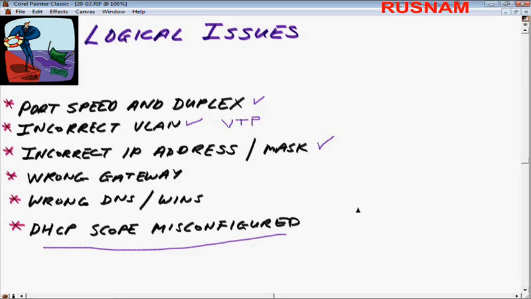A lot of times that scope can be misconfigured. There are about 250 different options that a DHCP server can assign to a client, and some of those options that are configured, for example, you can tell the host what domain it's in. You can tell it its email server, its DNS server, its WINS server. You can get all that information, and if you misconfigure that scope, then all of the clients in that scope are going to get the wrong information.